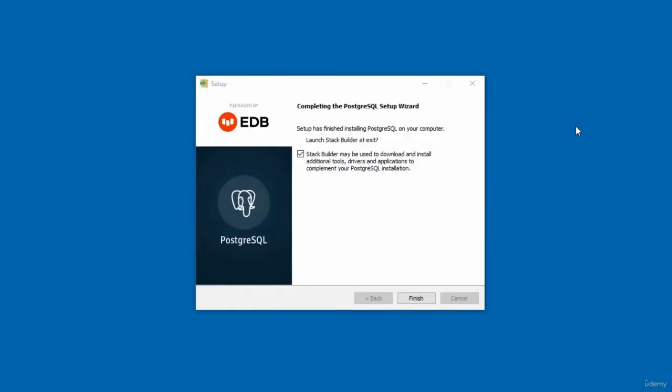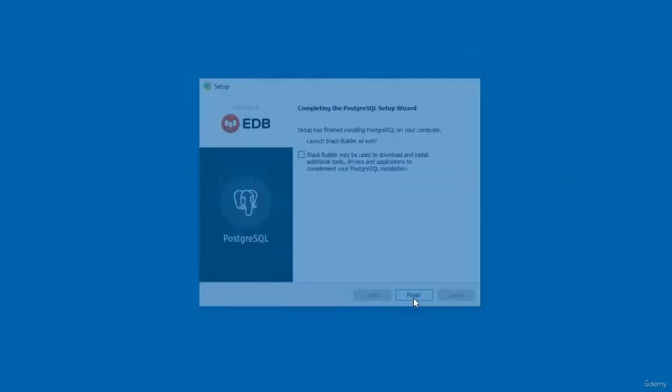The installation is now complete. You can uncheck this box that says Start Builder may be used to download and install additional tools. You can always come back to that later. So click Finish.